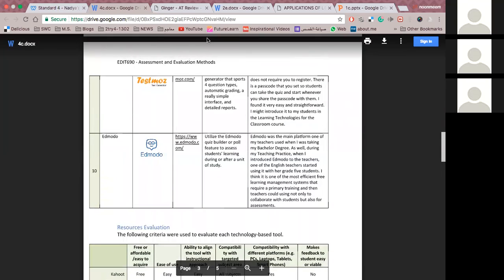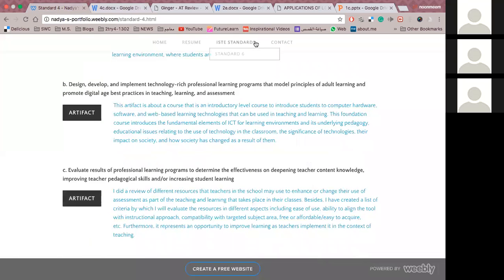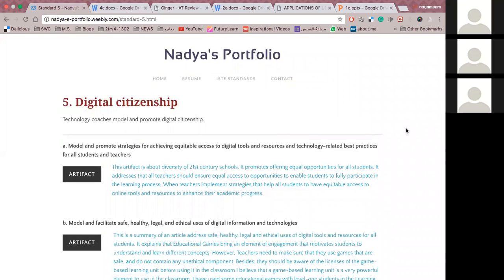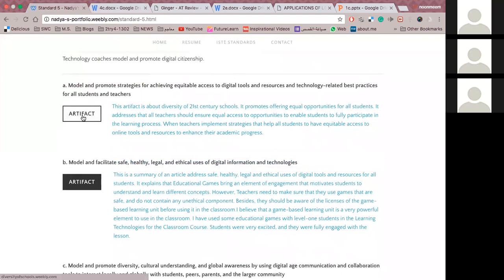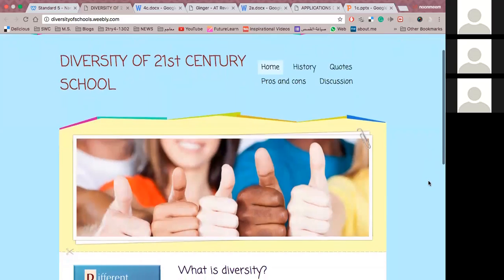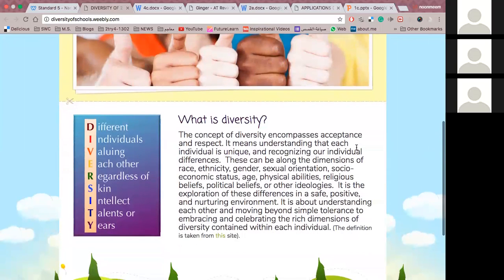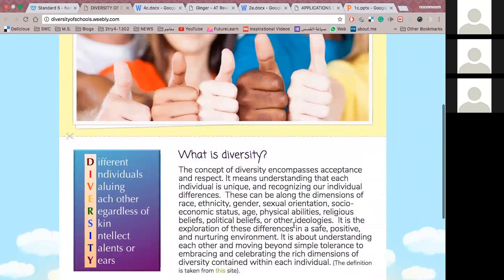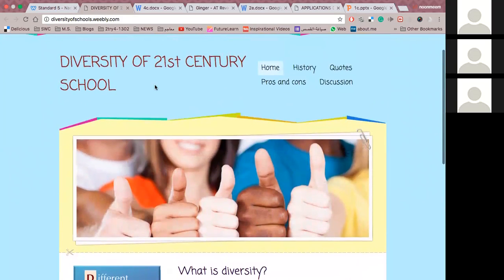And then if we go back to the fifth standard, which is about digital citizenship, I will show this artifact, the first one, which is model and promote strategies for achieving equal opportunities for all the students. I did this project about diversity of 21st century schools, including the definition of diversity, why we should teach students about how to get equal opportunities.